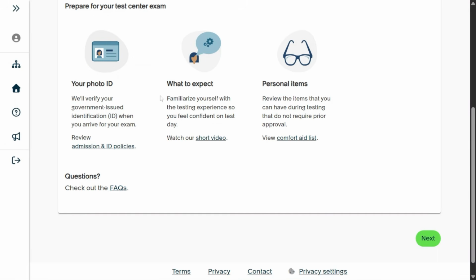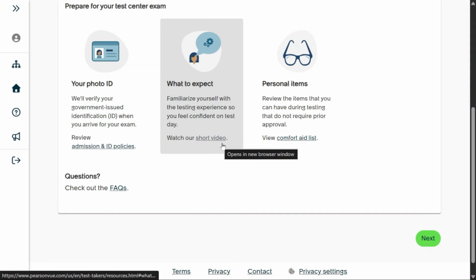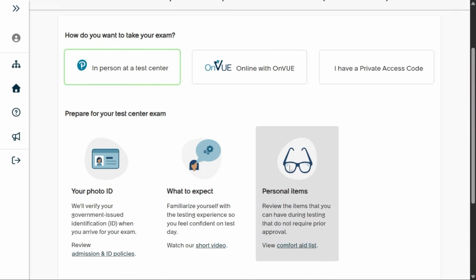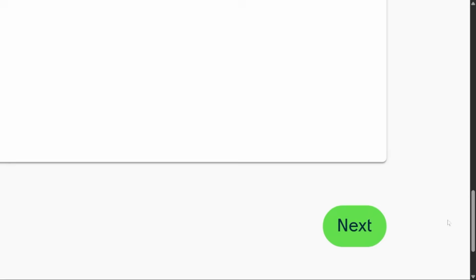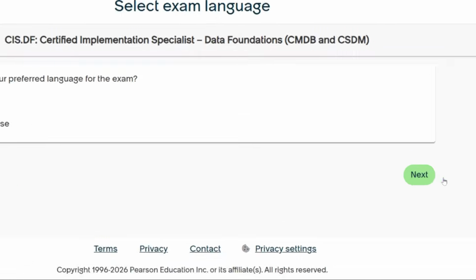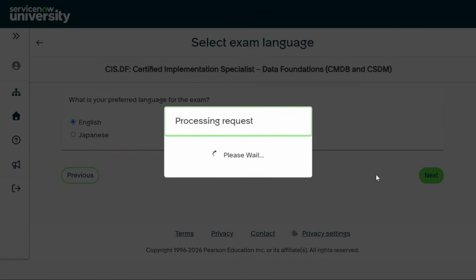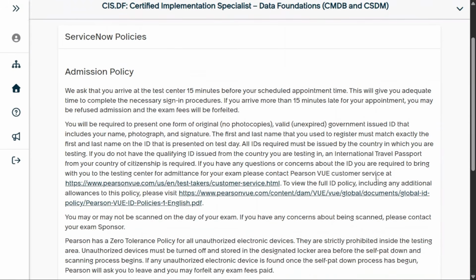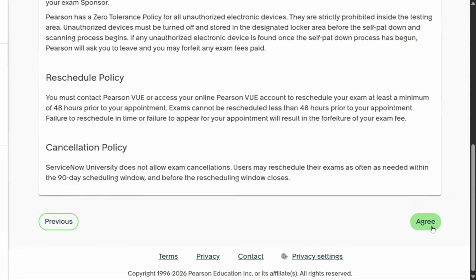and here you will have some guidelines like how to prepare for your test center exam. You will need to carry your photo ID and what to expect. You can see a short video, and what personal items you can carry with you. You can see this list. So now click on this next button. Now you have to choose your language for the exam, then click on next. Here you can read the ServiceNow policies. So now click on this agree button.